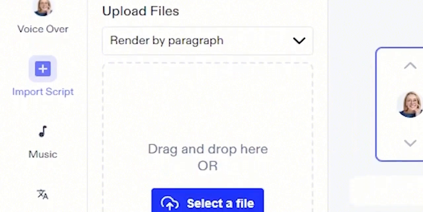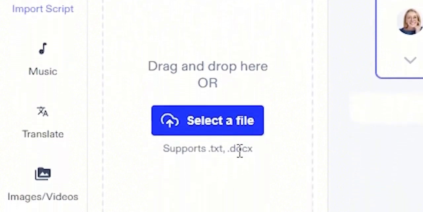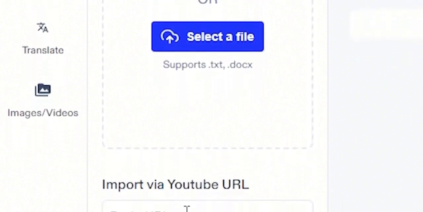You can drag in a file. And you can use a .txt or a docx file here. You can also import via YouTube URL.